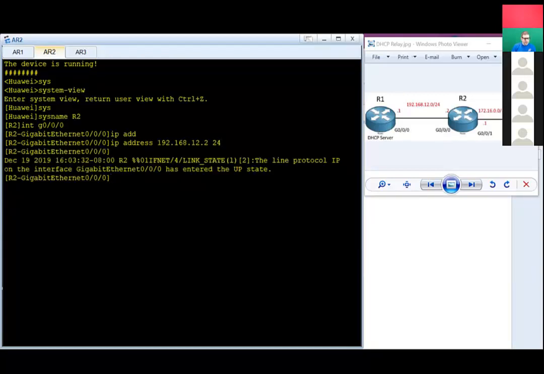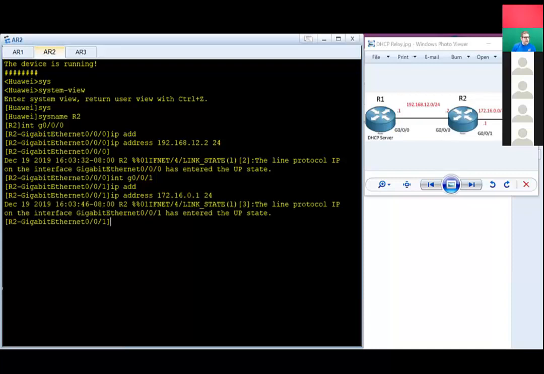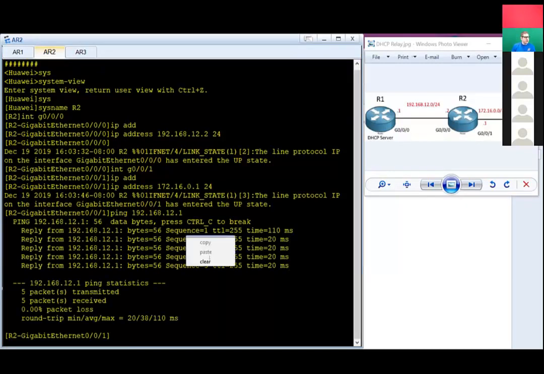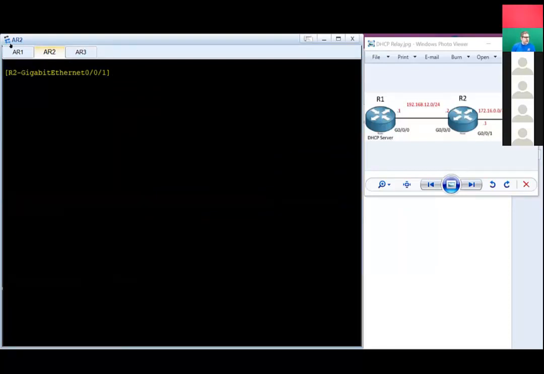You can see. And I'll go to the interface GigabitEthernet 0/0/1, and I put the IP 172.16.0.1 with /24. And on router 3, we don't put an IP because it needs to get an IP from the DHCP server. It's a DHCP client. What we can do now is ping 192.168.12.1, which is the IP of router 1, from router 2. And we can see that there is a ping. So everything is okay. The IPs are set on both router 1 and router 2.